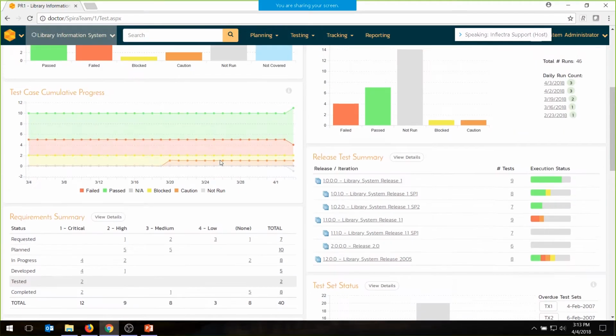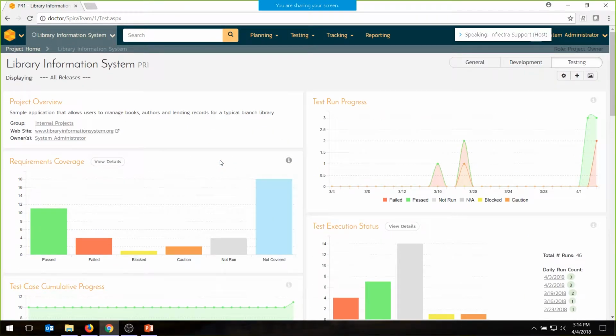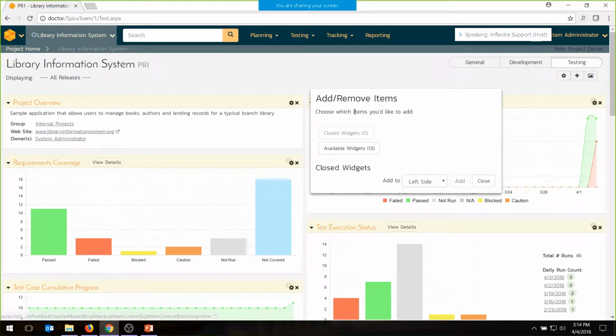Now, all of the graphs and charts you see can be added to any of the dashboards. They're just the starting point. We've built these 3 starting points to save time. You don't have to go in and add items to the different dashboards, but you can certainly do that to customize each of the 3.